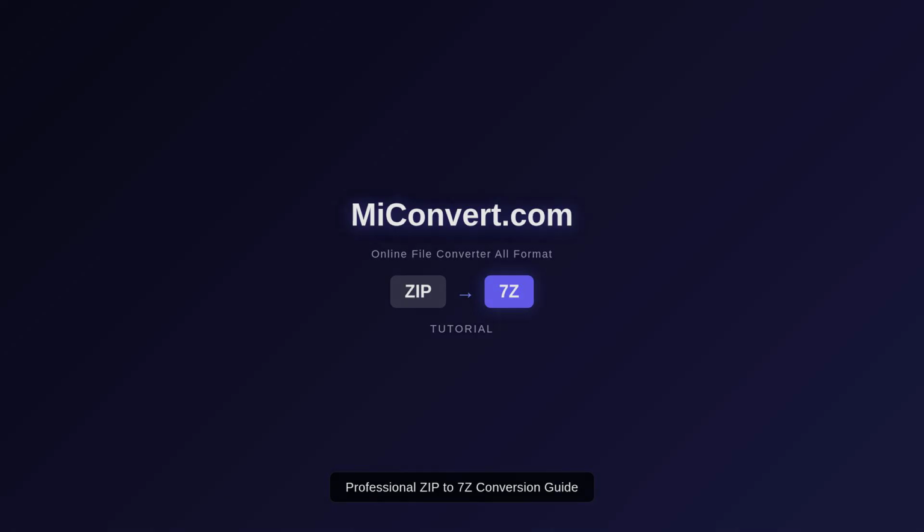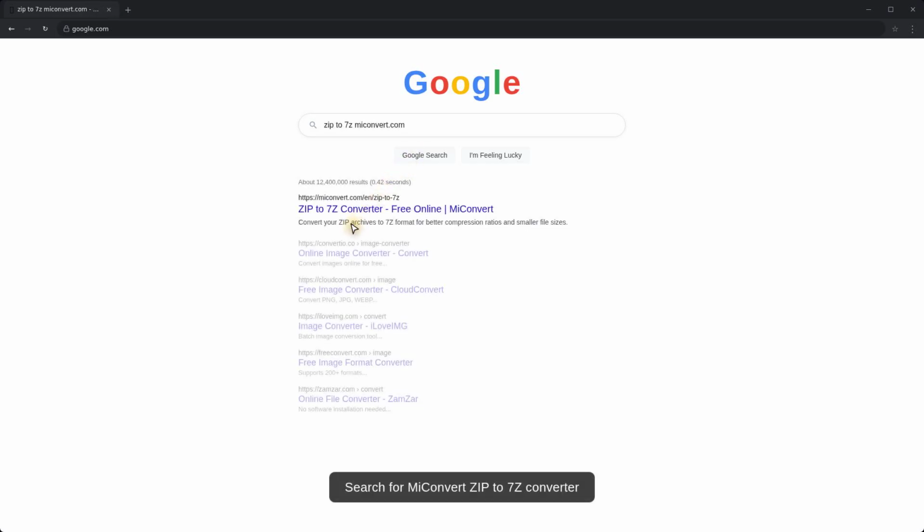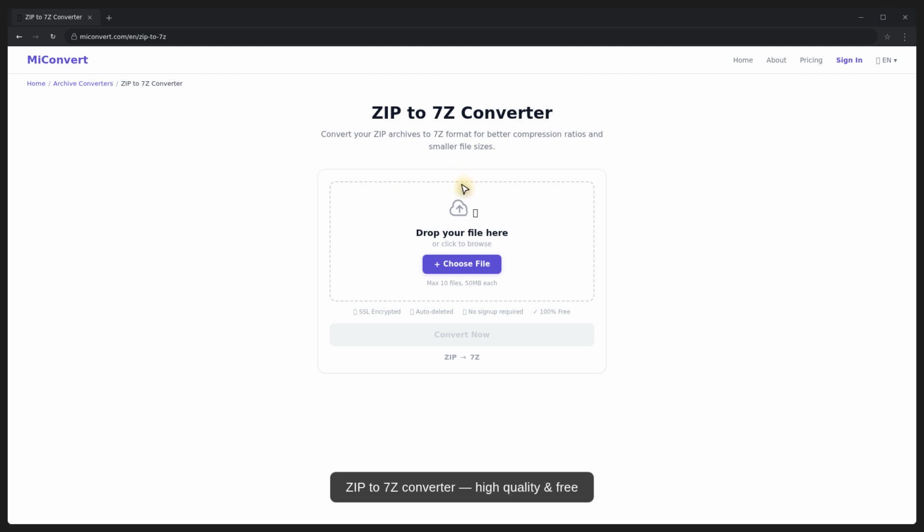Let's begin. Start by searching Zip to 7Z Converter on Google. MiConvert.com should appear as one of the top results. Click to open it. This is the dedicated Zip to 7Z conversion page. The tool supports batch conversion and maintains quality during the process.